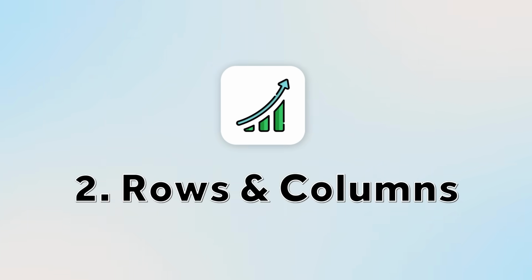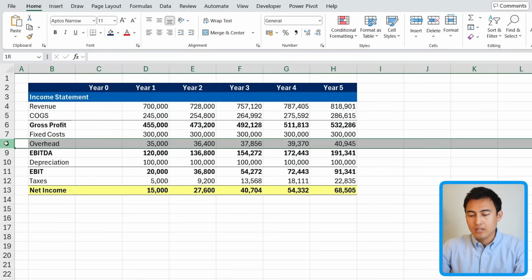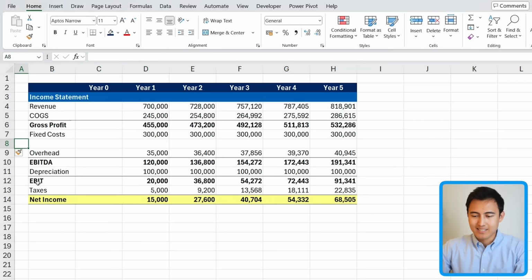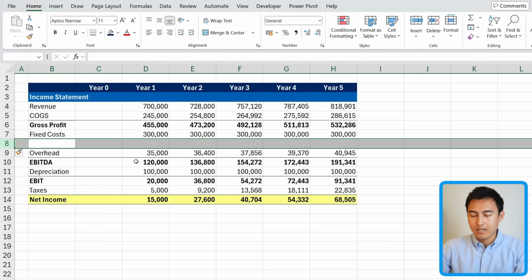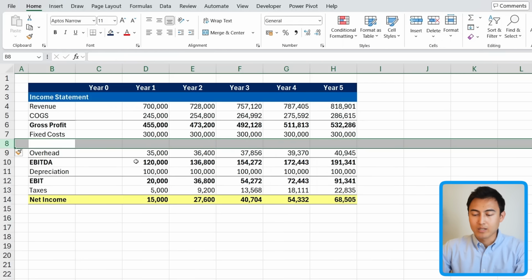Secondly, we've got adding rows and columns. So here we are again with a financial model, and suppose I want to add a new row in here. The more common way is to select the row just by clicking on it, right click, and going to insert. That said, it is much faster to use the shortcuts, so it's gonna be Shift+Space to select a particular row, and Ctrl minus to remove one, Ctrl+Shift+plus to add one like that.